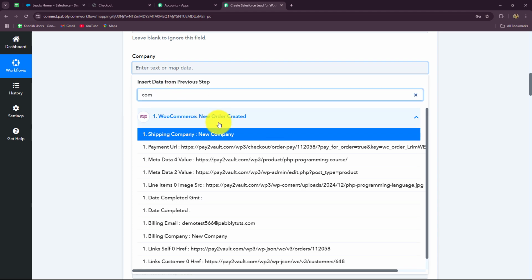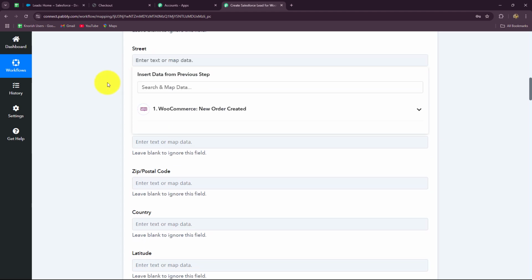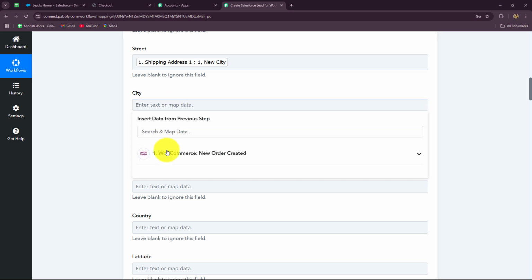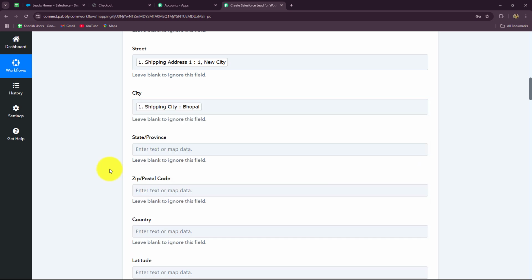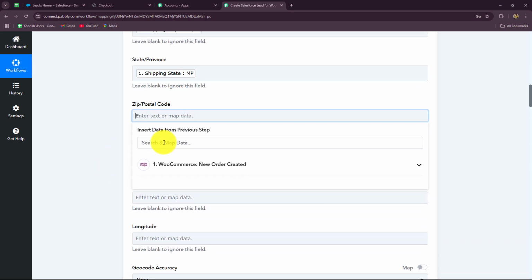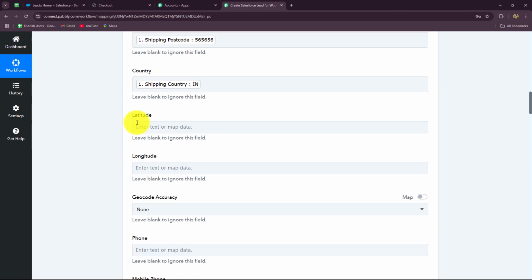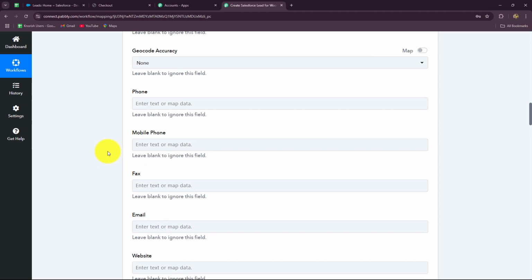So I'm going to search for the company and here I'm going to map it. Then we have the street. So if you have received the street address, let's map that as well. This is the street address over here. We have the city as well. Then we have the state, zip code, country, and done. We have latitude, longitude, etc. So you can ignore these fields as well.